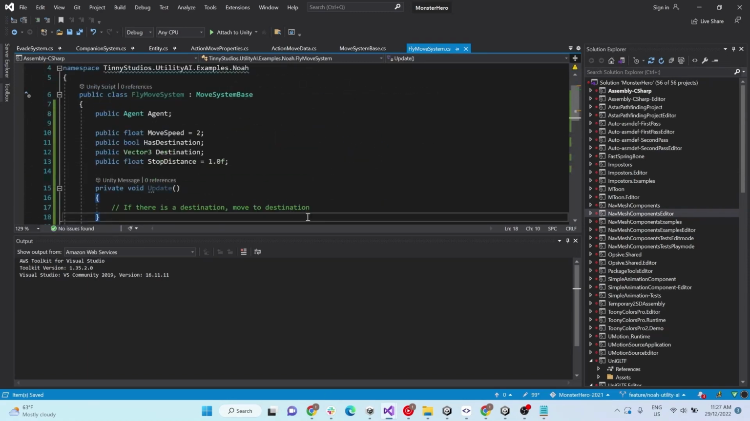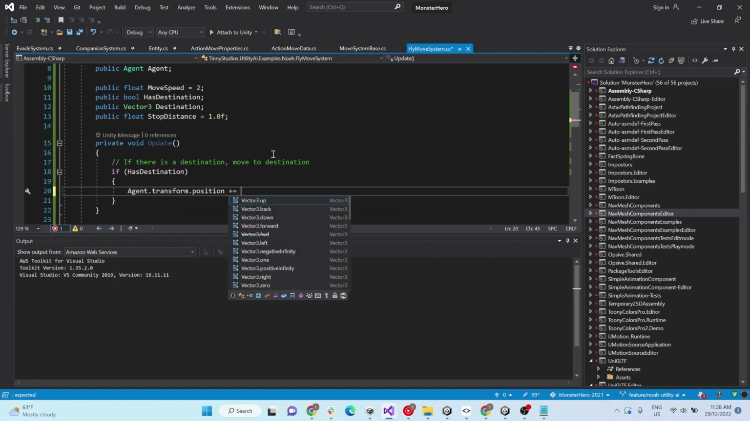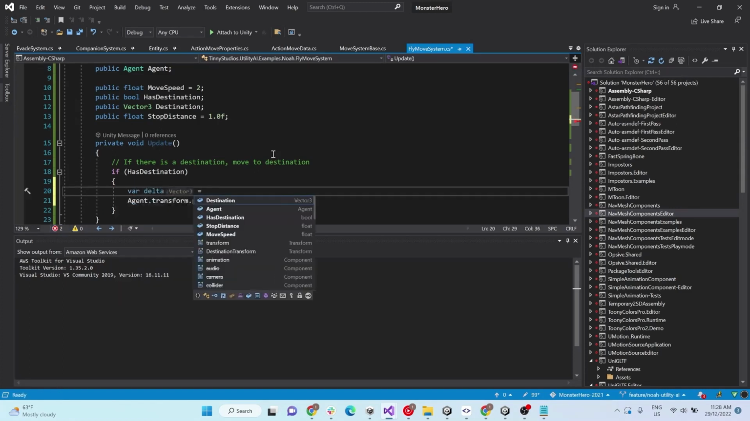The last thing we need to do is implement this. So if has destination, then we'll just simply say agent.transform.position. I'll just move towards. I can use negative basically, but I tend to like to do it by working out the delta. Destination minus.